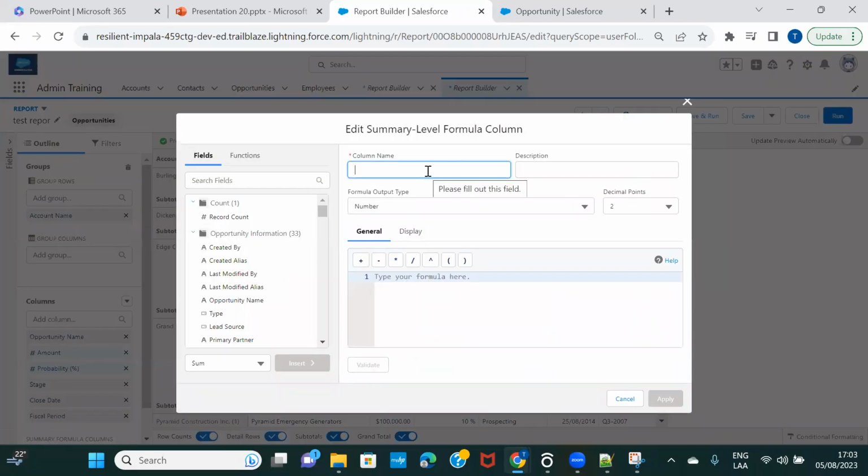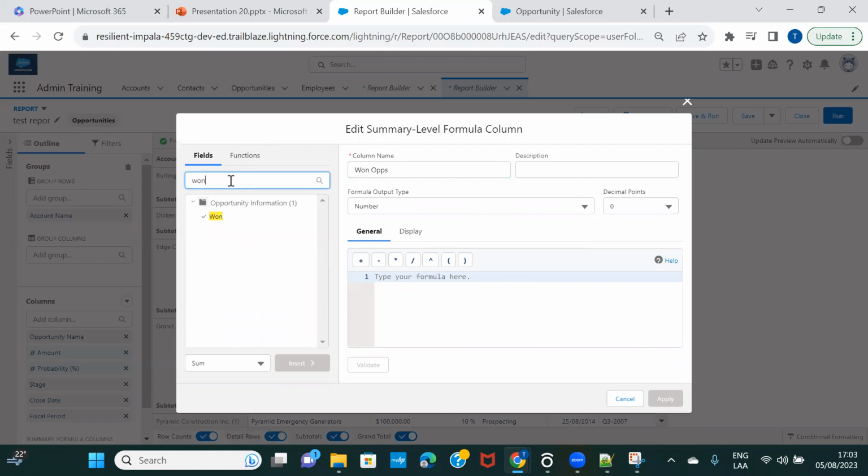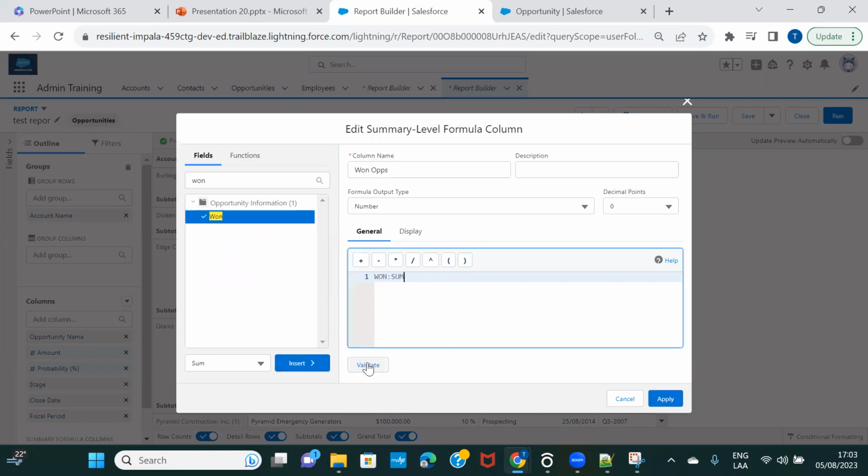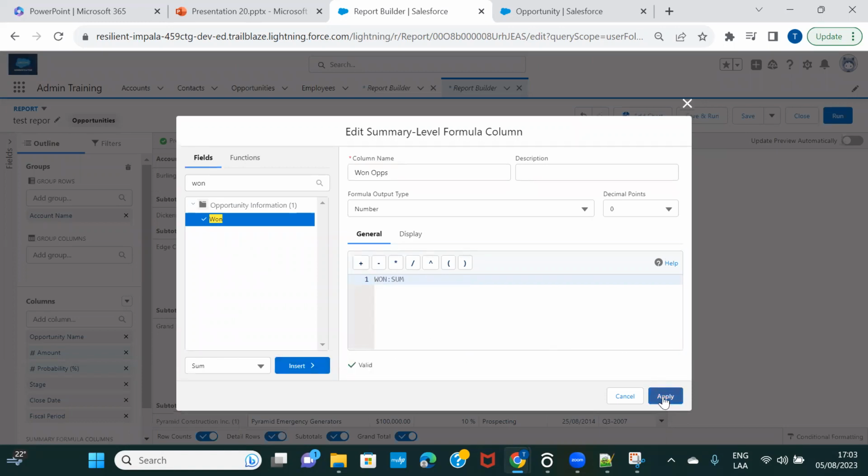Let's name it won ops. Here we have a field called won, so that is what we can search. Won. And what do we want to do? We want to count all the won opportunities, so that is why we are going to choose sum. Okay, validate it and apply.